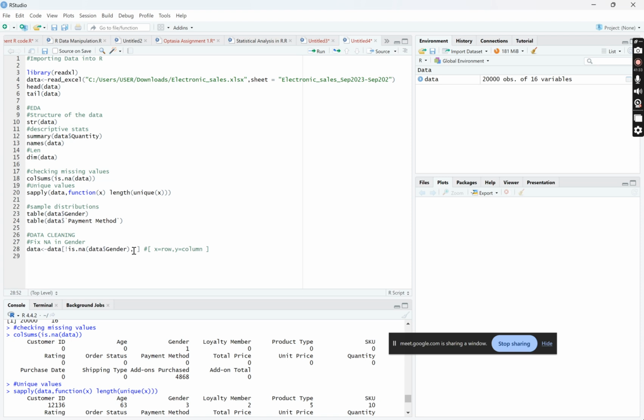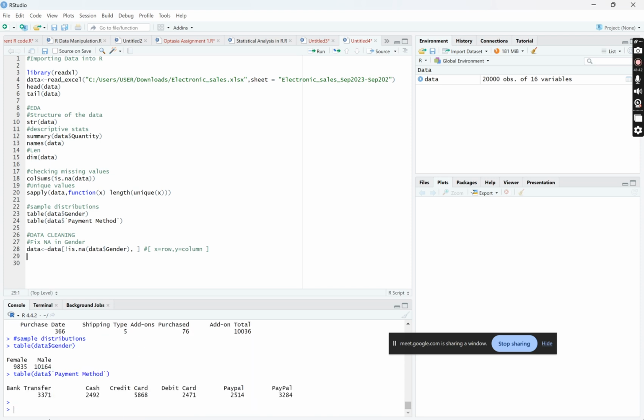That's why after the comma, the column side I'm having nothing. So it's going to return only those that are complete. So I run, control enter. After running, it means that if I try to check right now missing values in gender, it's not going to be there.